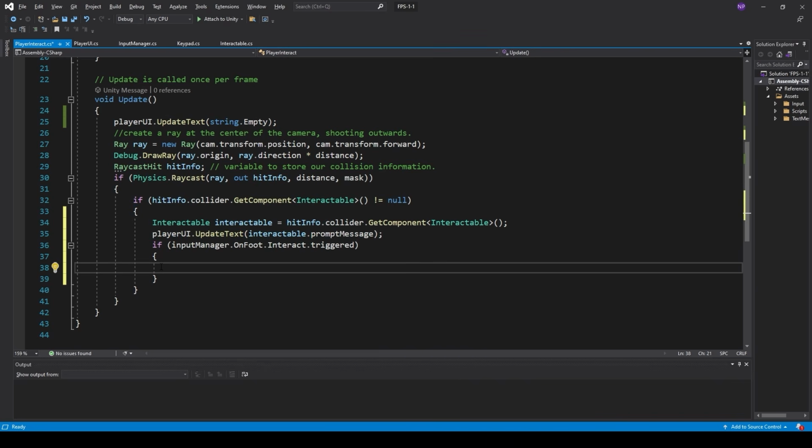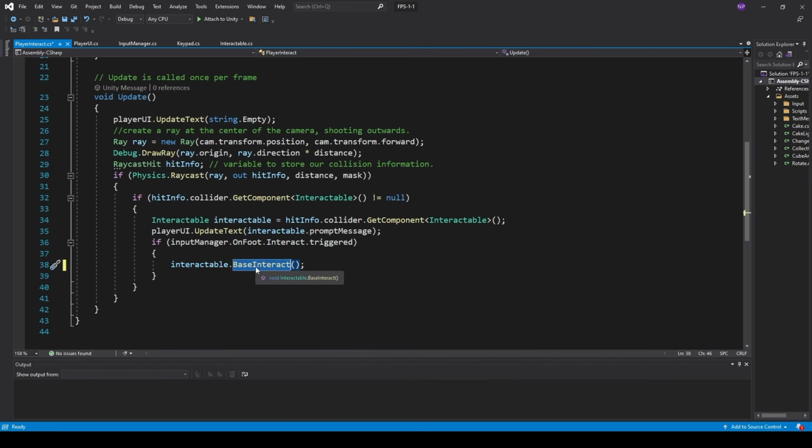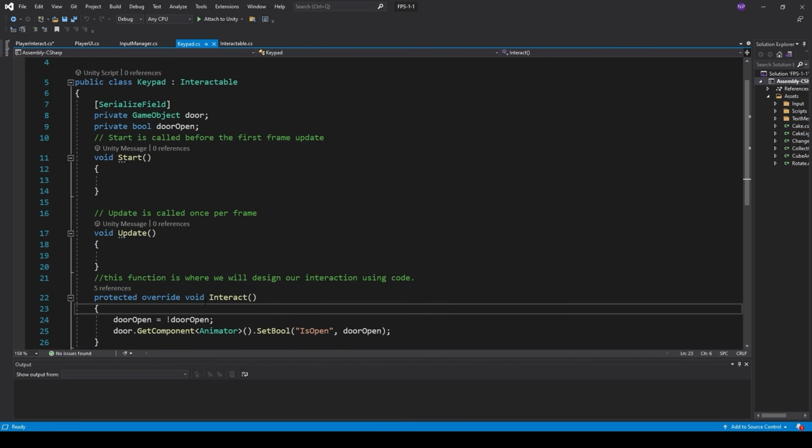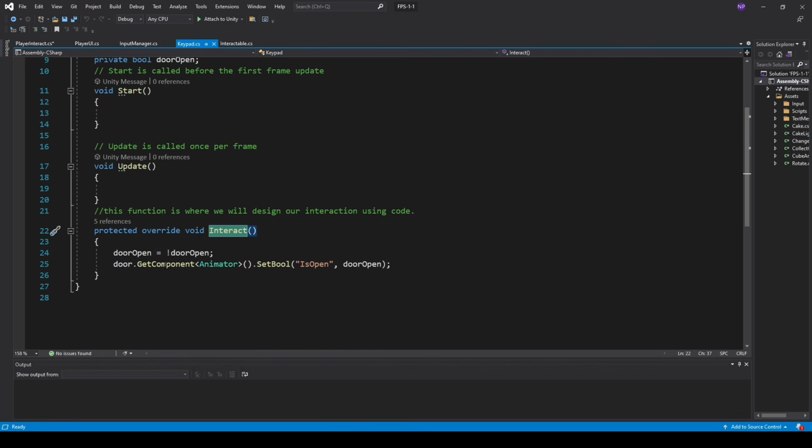So back to when our player is triggering the interaction. Inside the if statement, we want to call interactable.baseInteract. And remember, inside this baseInteract function, we are then calling the interact function. So because the interactable object we're looking at is a keypad, this will then run the interact function in our keypad script.